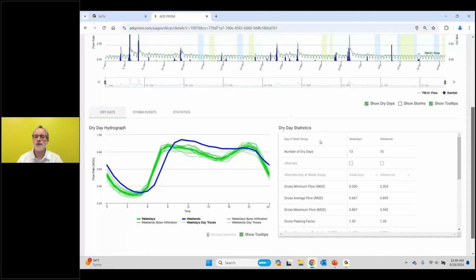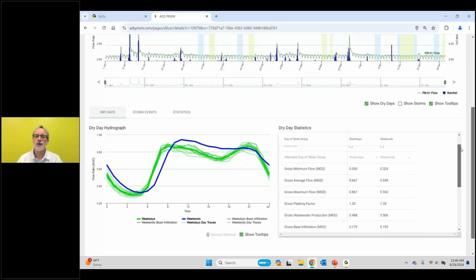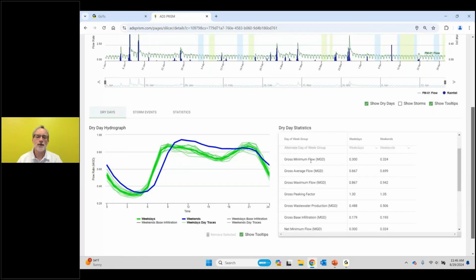Now, this dry day statistics table, I want to run through it real quick. You'll notice that it starts to show you for weekdays and weekends a lot of the different parameters associated with these dry day curves. So I've got the gross minimum flow. So that is this point right here, the bottom point on these two curves. I've got a gross average flow, I've got a gross maximum flow, and I've got a gross peaking factor. I also have estimates of what the gross wastewater production is and the gross base infiltration.